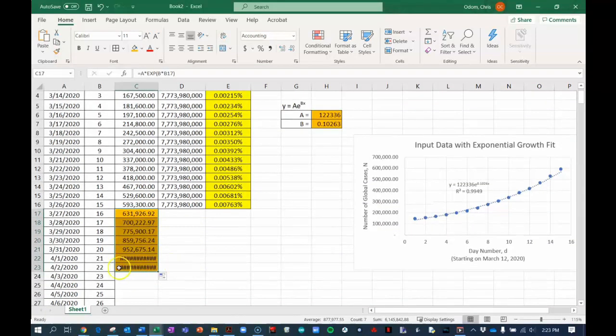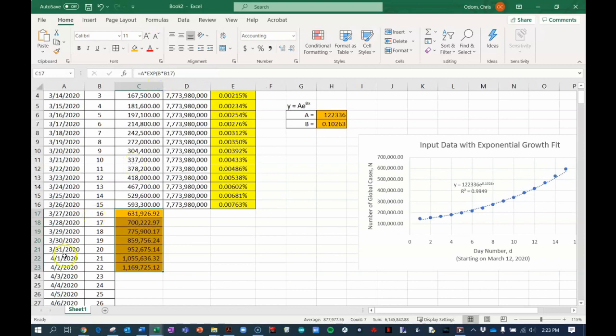Okay, so you can see here that these little hash marks simply mean our number is so big it can't fit in the cell, so we have to stretch the cell. And you can see here that on April 1st we reach what, according to the model, again, full disclaimer, this is not typically what's going to happen, although a few days from now it probably will reach 1 million people on or around April the 1st. And so this is kind of exciting to see if our model will predict what's actually happening.